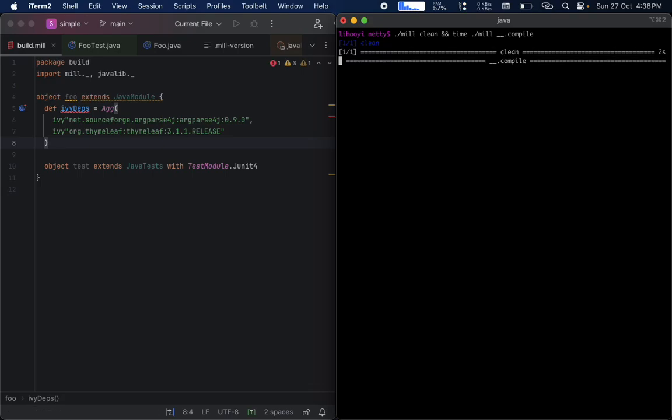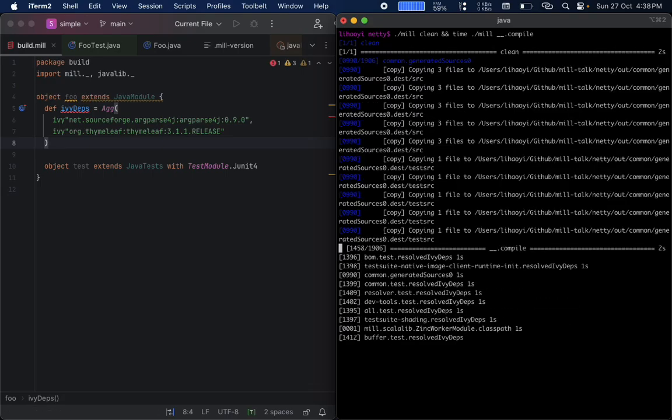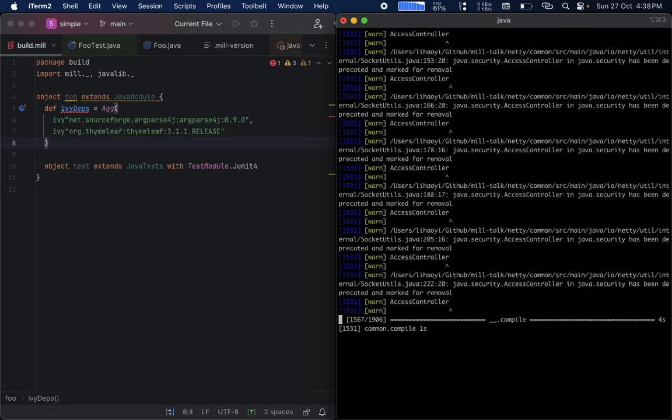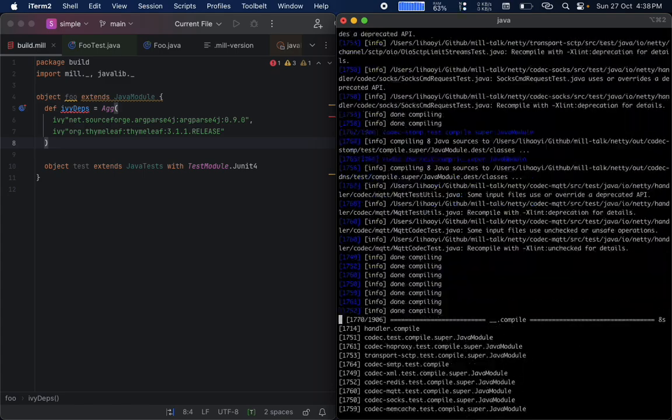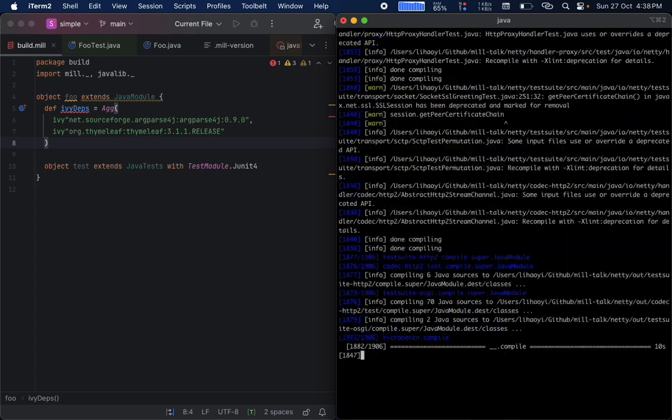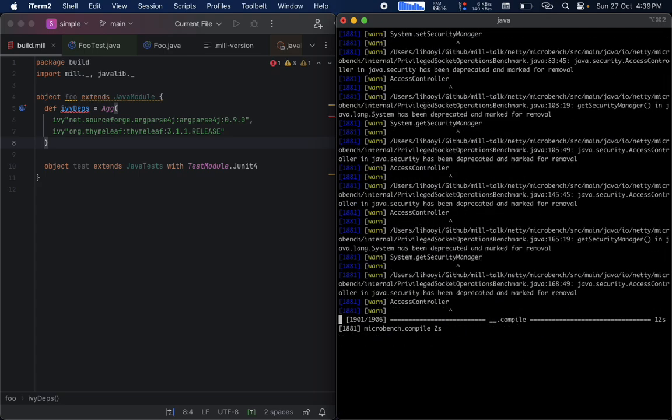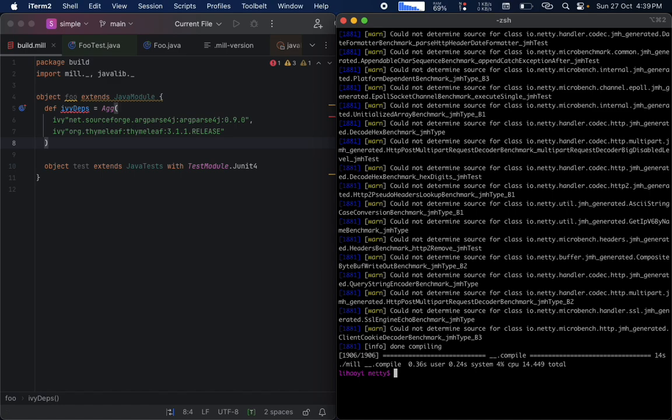So clean, and then compile, and it just starts churning away. It actually compiles all the same source files. I've looked at the logs, regexed the logs and found how many source files each one compiles, and added them up, and they do compile the same set of source files in the same modules, so it's not like I'm doing less work here. But now it took 14 seconds.